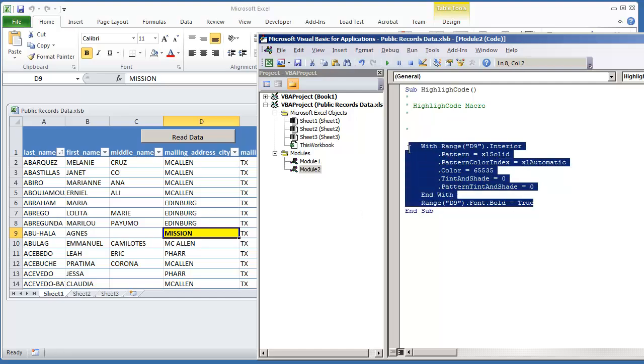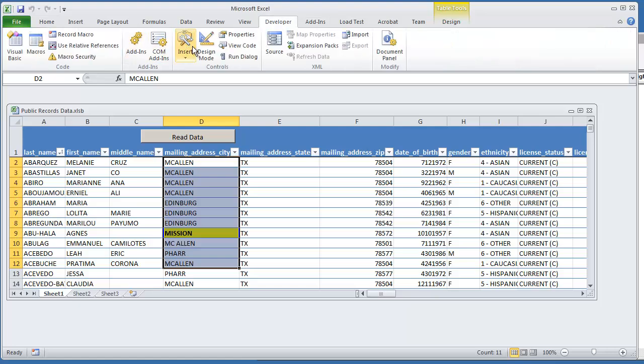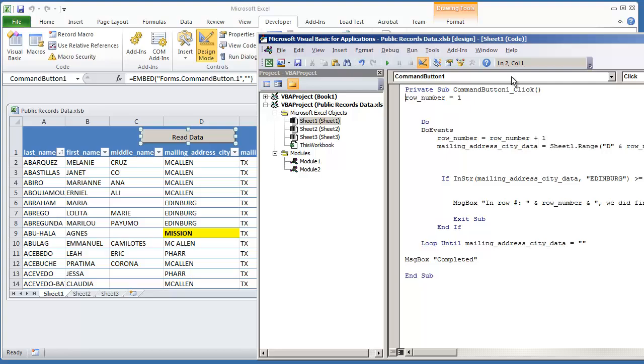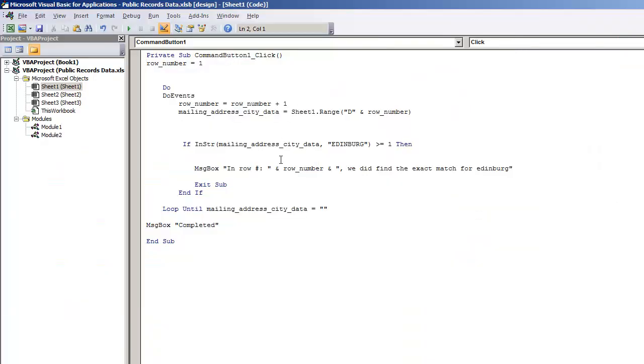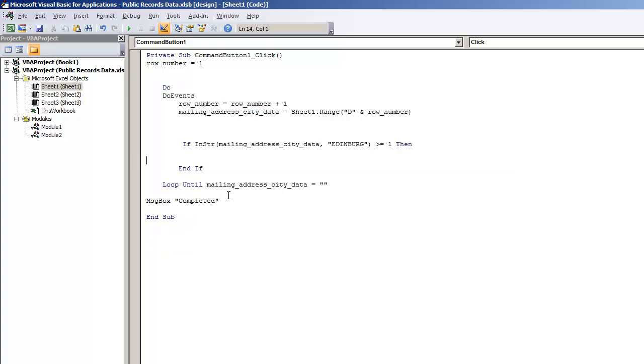So in the previous video we created code to search through the mailing address city and let us know when a certain string existed or did not exist. And so we're going to use that same code, but this time we're just going to add more code to it. So I'm just going to go on and modify it. We'll put message box completed. We're going to keep the do loop. We're going to keep the mailing address city.